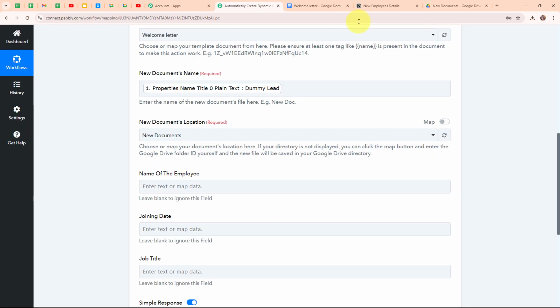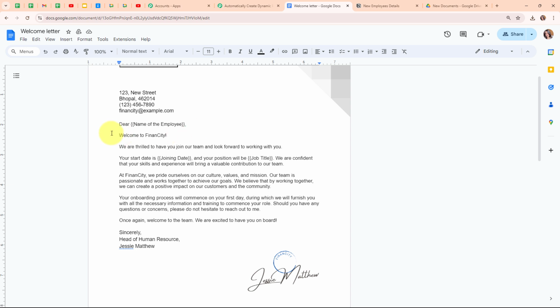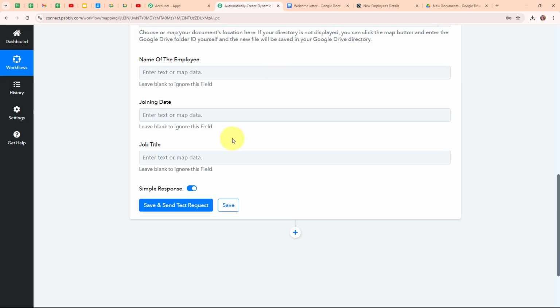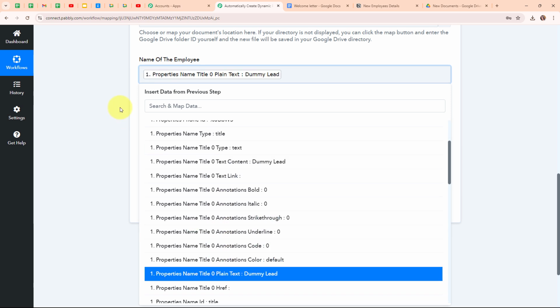So moving back to my Pabbly's workflow, and now after selecting this new documents location, moving forward, here it is asking me for the name of the employee, joining date and job title. Basically these are the variables which I've entered in my Google Docs template. So now I'm going to map the details for each of these fields. For the name of the employee, I'm going to map the employee name. So this is my employee name.